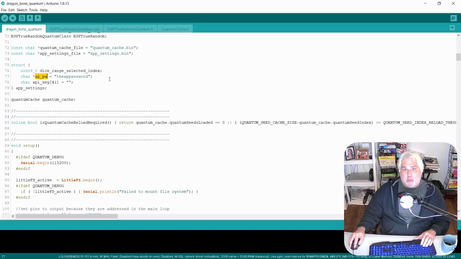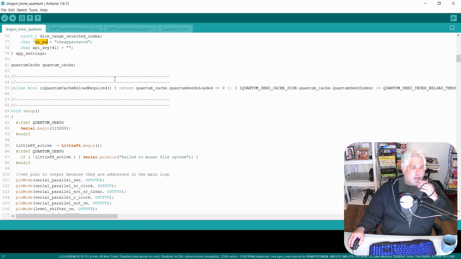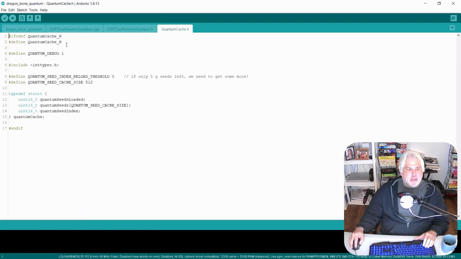If you just want to leave it open, you can do that as well. Let's see. Then we have the quantum cache. This is the 512 numbers, and that represents this class right here, the quantum cache. This is the struct for the quantum cache. Currently, it gets 512 quantum numbers of size unsigned int, 16-bit int.